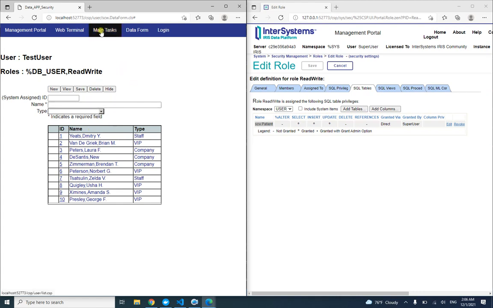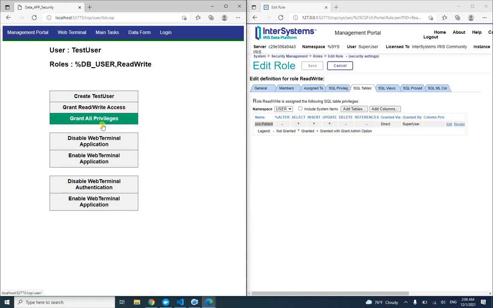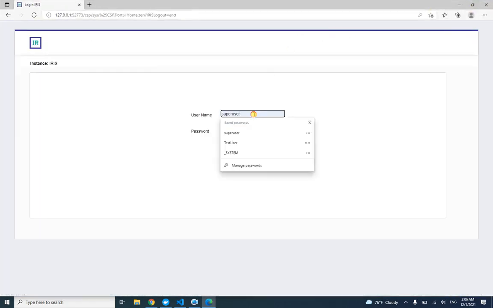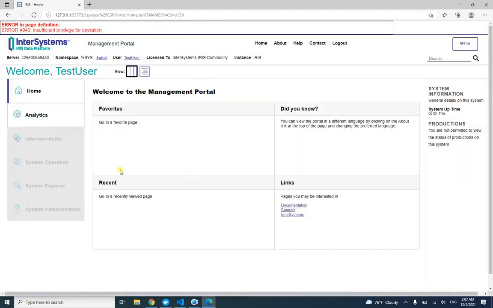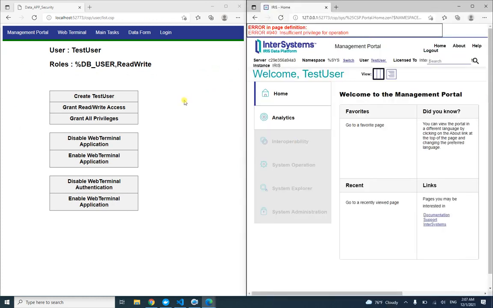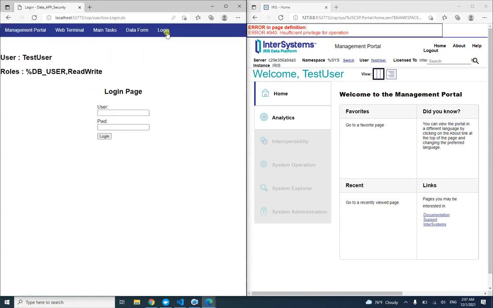So let's go again to the main task. So next is grant all privileges. Okay, let's log out from the management portal and let's try to log in with test user. So it's test user, password is demo, login. Okay, so here you notice that it's saying error in page because of insufficient privileges for operation. So now let's give this user all the access. So we have to again log in with super user or system.